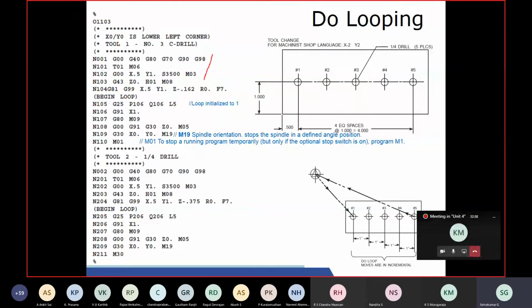Initially, these are all the reference setting, tool selection, speed of rotation of the spindle, everything. That is a standard definition. It is defined here. And G81 is a drilling cycle. G99 reference point. X.5 Y1 means this point will be selected. The controller will move the CNC table to this location. Then Z value minus 0.162 means the depth of cut is this. The drill will make a hole.